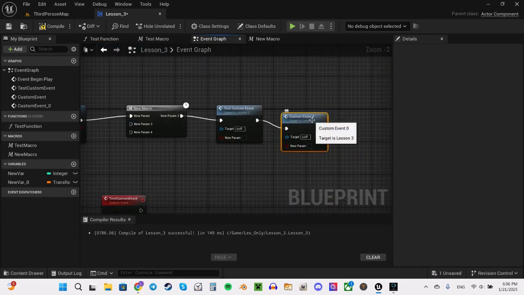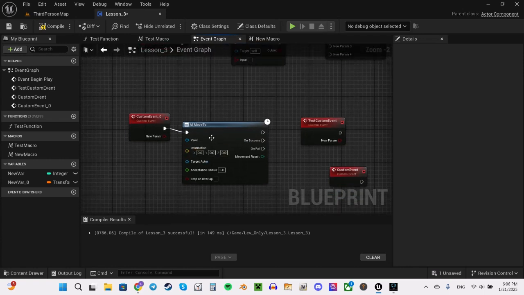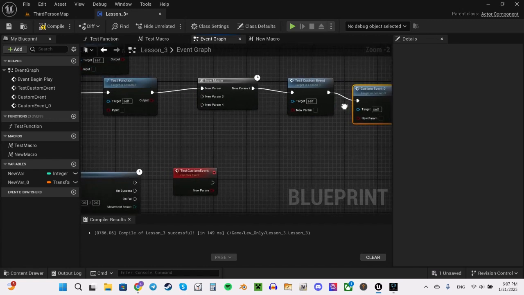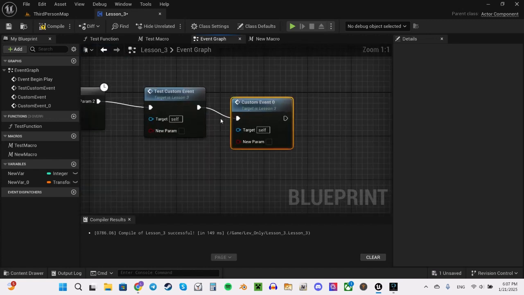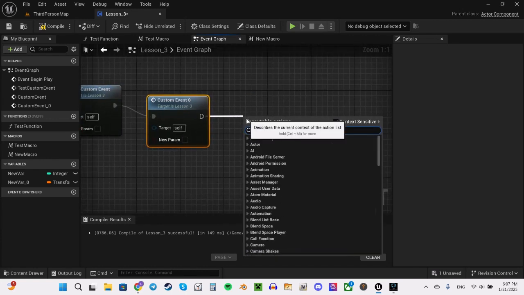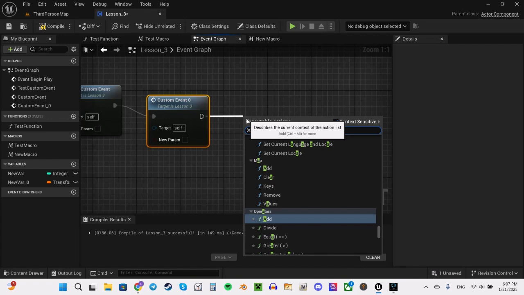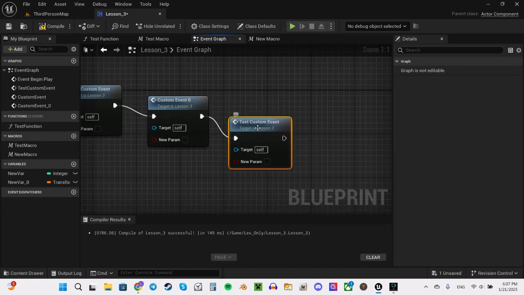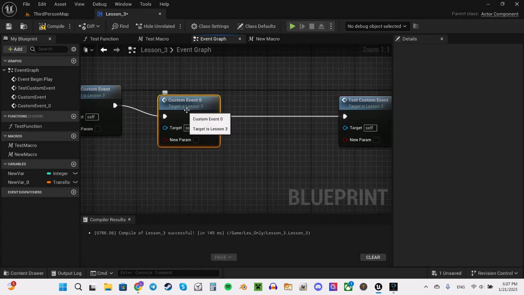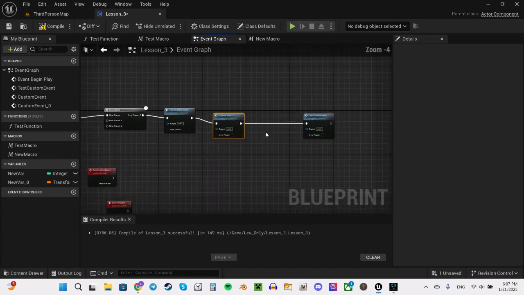The way a custom event works, it can call a latent node, but it works the same as a function. It activates the event, and then it does not wait for it to finish. It goes through anyway, no matter if it has completed its job or not.